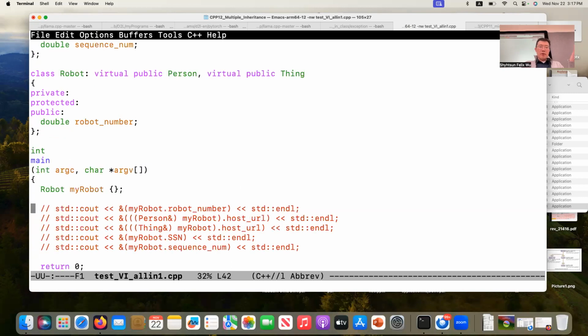And then, of course, the main program is very simple. In fact, I just create one single object called my robot from robot, and that's the program. So I have a program that does nothing but include all the inheritance relationships, and it's very simple.